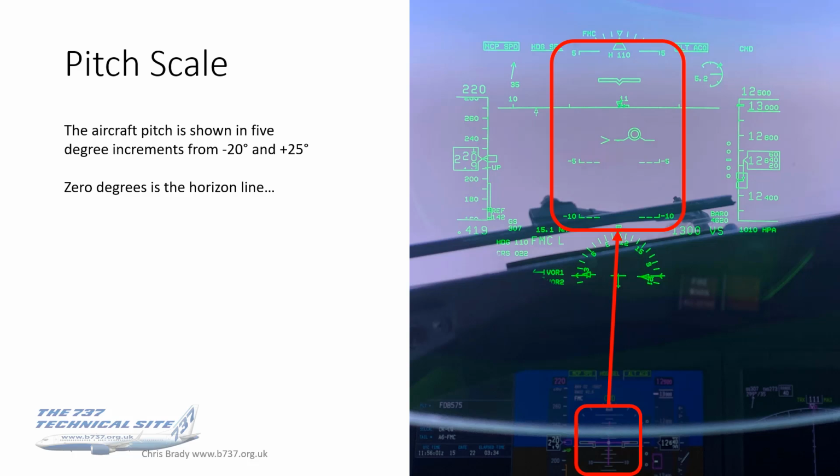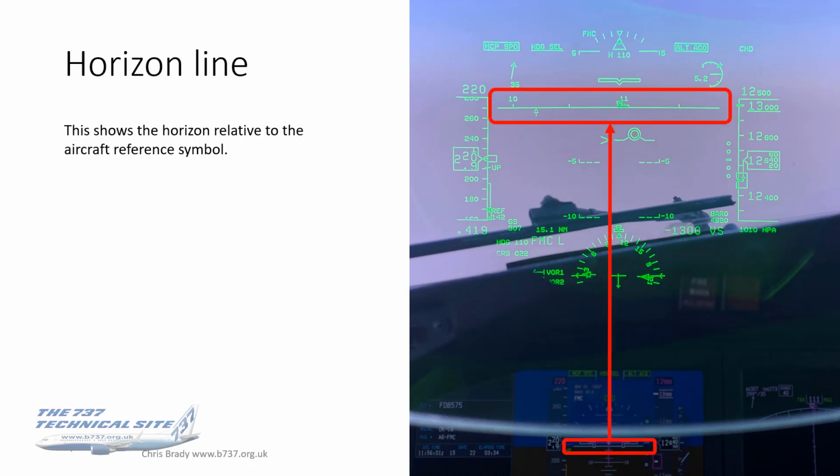The pitch scale is shown in 5-degree increments, and it goes from -20 degrees all the way up to +25 degrees. 0 degrees is the horizon line, the solid line up there, and that simply shows the horizon relative to the aircraft reference symbol. So you can see here that the aircraft's pointing slightly below the horizon because we're in a descent.